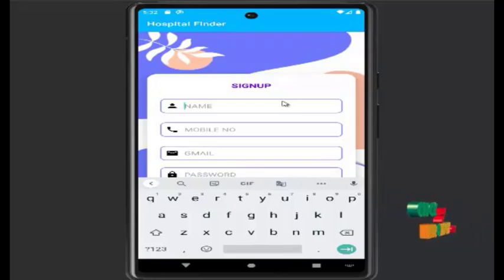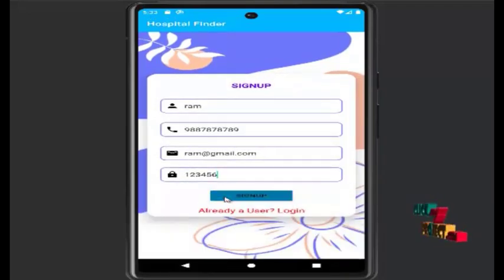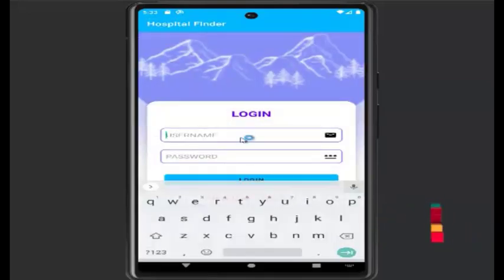Example, Ram, mobile number, mail ID, ram at gmail.com. Password is 123456, a simple password. Then click the sign up button. Then registered successfully. Go to the login page.